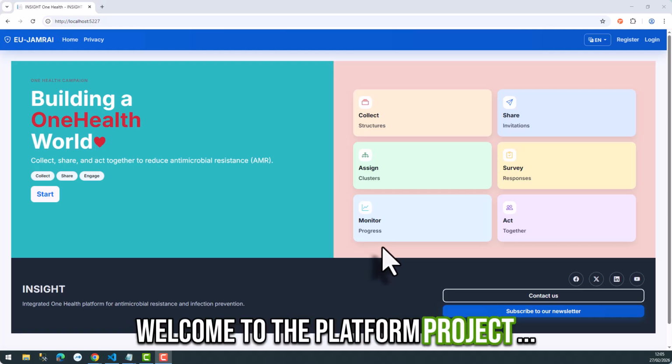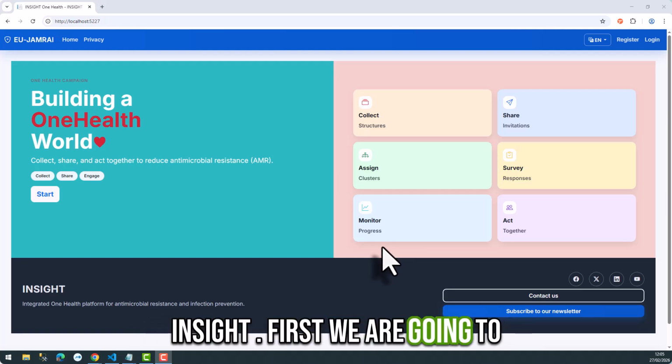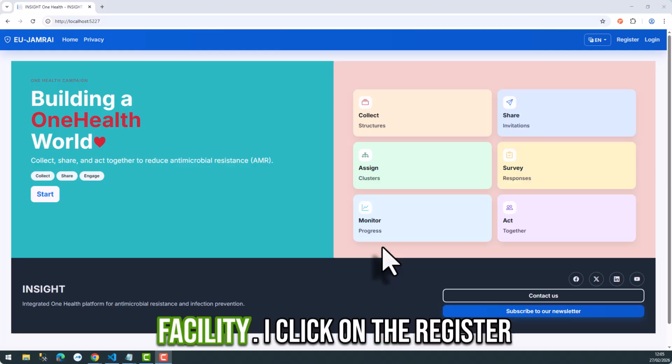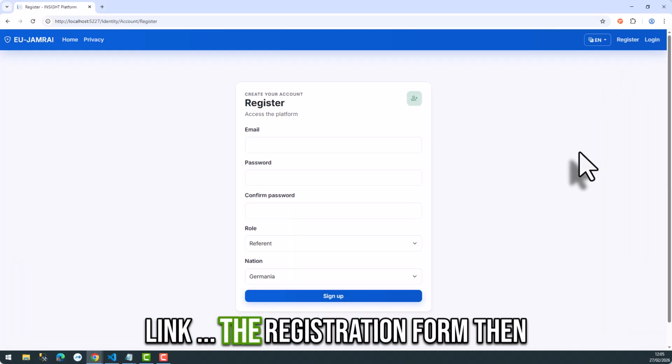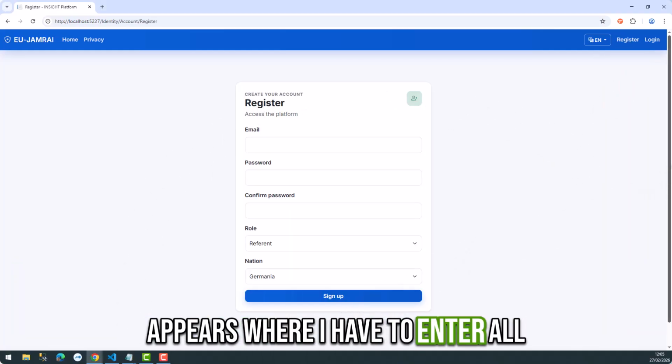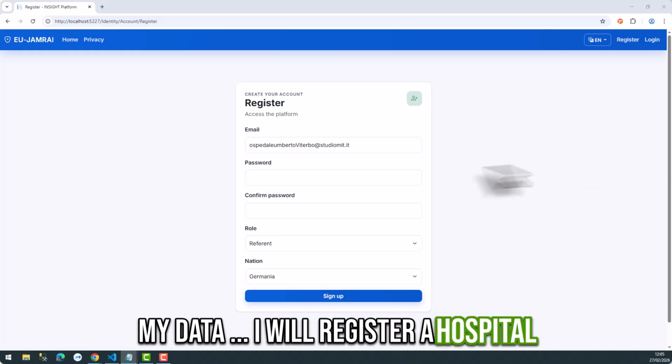Welcome to the platform Progetto Insight. First, we are going to register a user of a hospital facility. I click on the register link. The registration form then appears where I have to enter all my data. I will register a hospital in Viterbo.